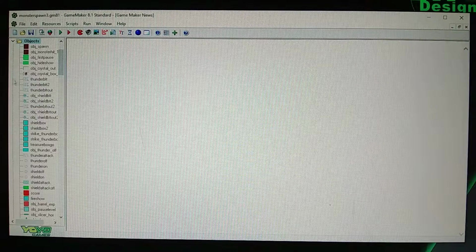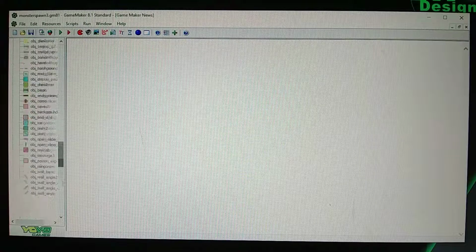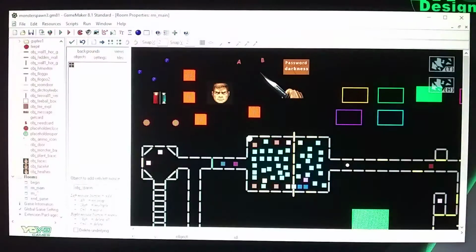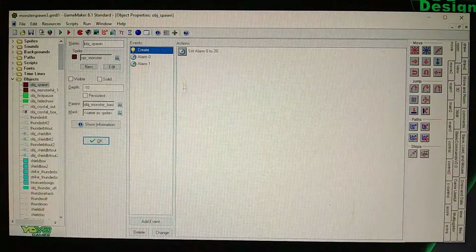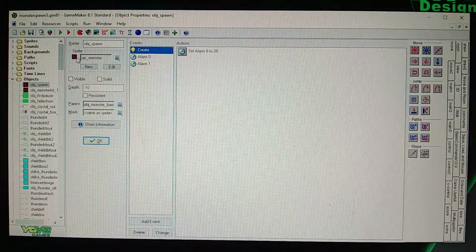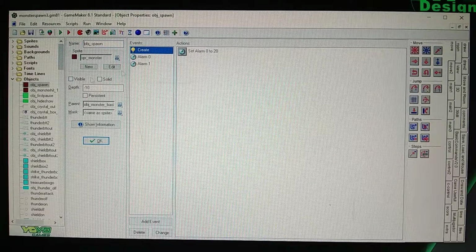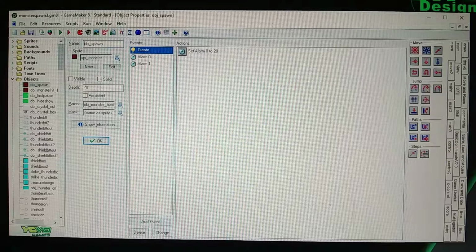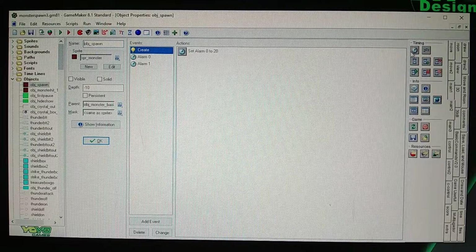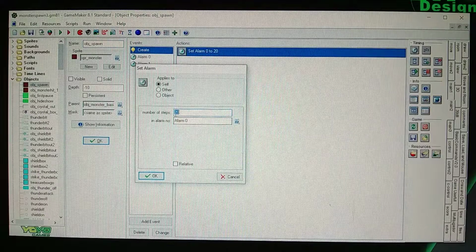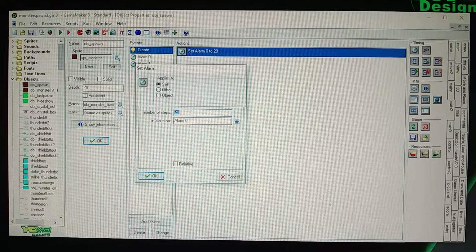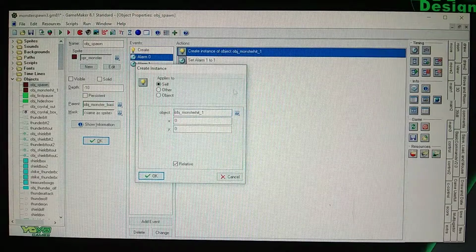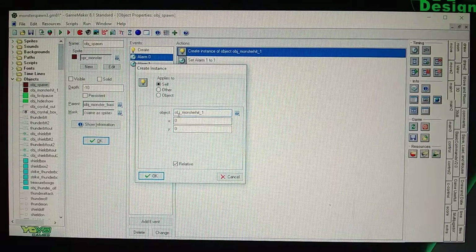Alright, so we go to our main room here. And right here is called Object Spawn. And up here, Object Spawn. So we make the Object Spawn square not visible. Do a create event, then we drag over a timer in the main 2 tab. I set it for 20 milliseconds. Alarm 0 kicks in, and then it's going to do create instance of object monster 1.